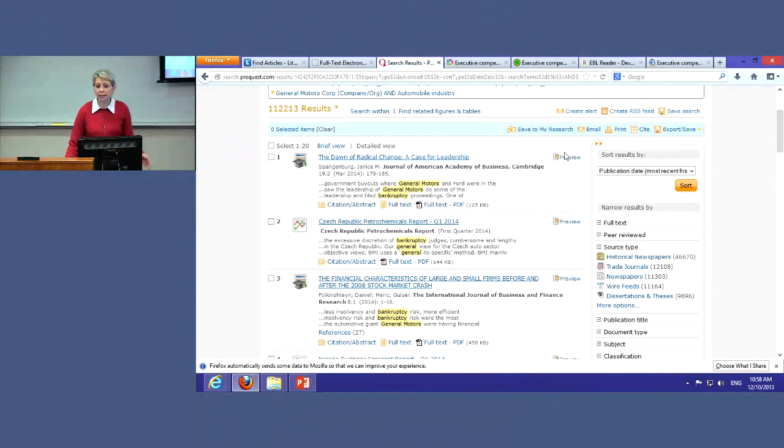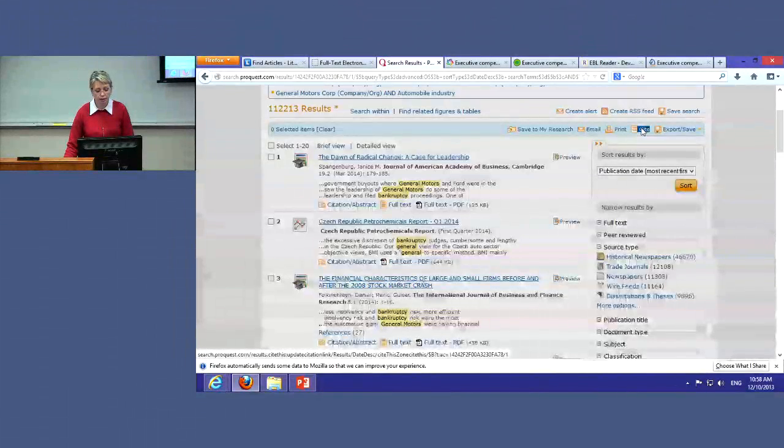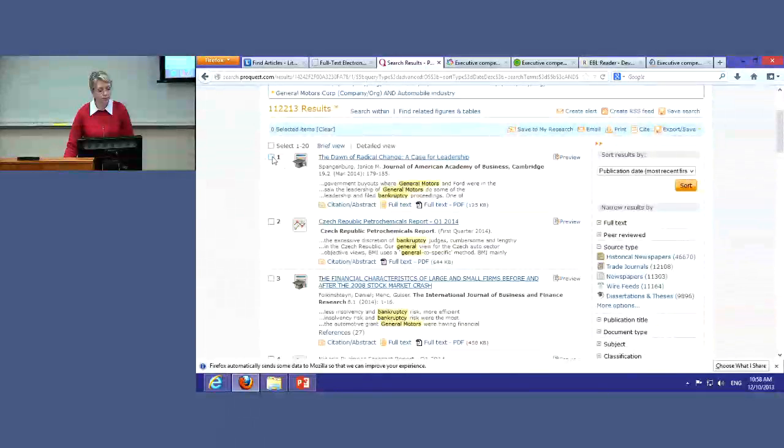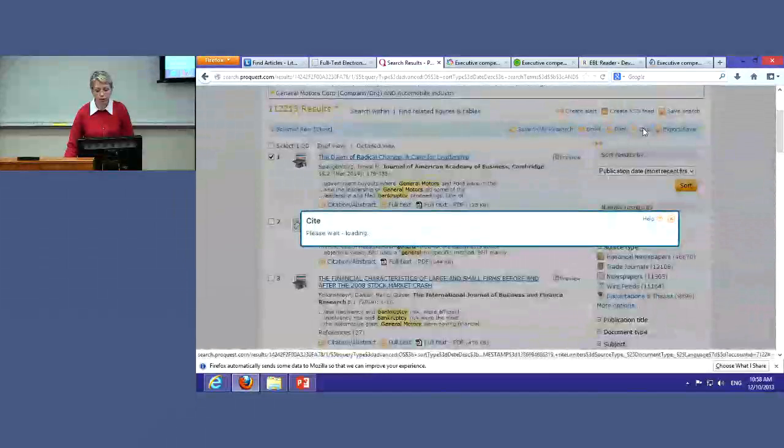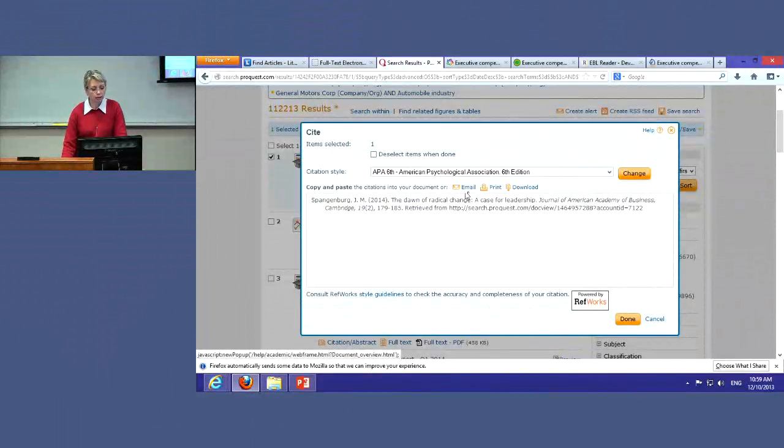This way you don't have to rerun your searches every time you come back. You can email, you can print, you can cite. And this will generate a citation in the appropriate format. So in business disciplines, the most widely used format is APA, and that's right now in its 6th edition. So you can save that citation.